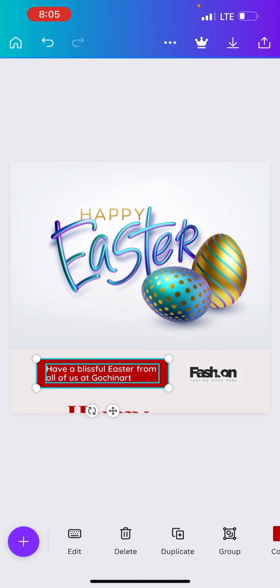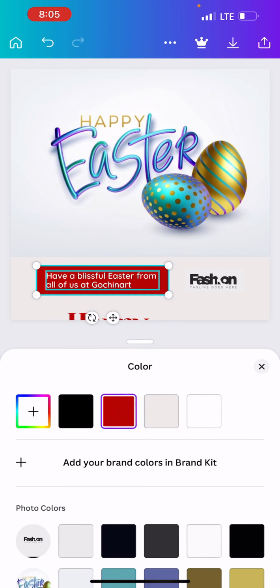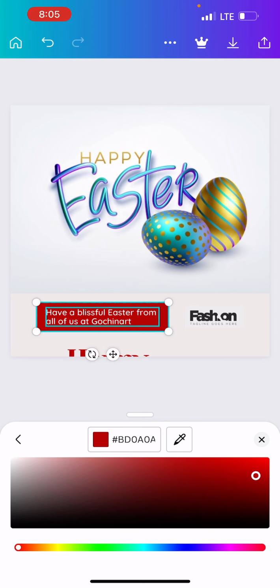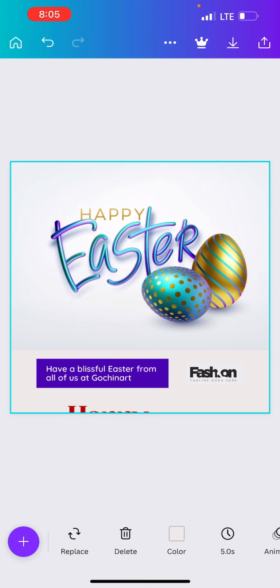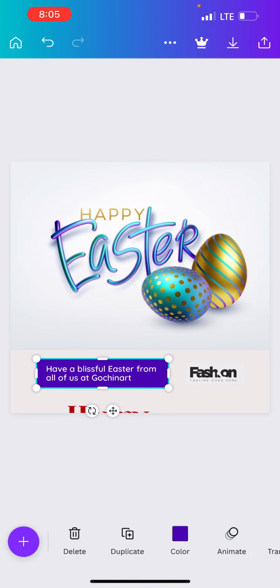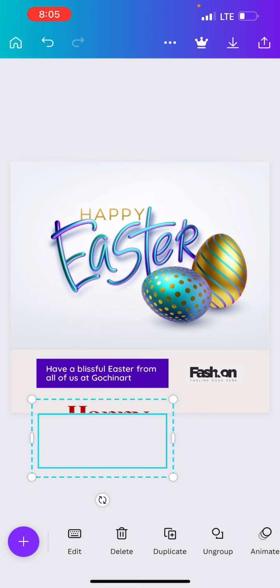I'm going to ungroup this and change the color as well. We'll change the color to suit that one. So I'm going to just pick something like this. All right, so that's how you can also blend things, and you can play around with them over and over. And with that, you can create multiple Easter designs for different brands.